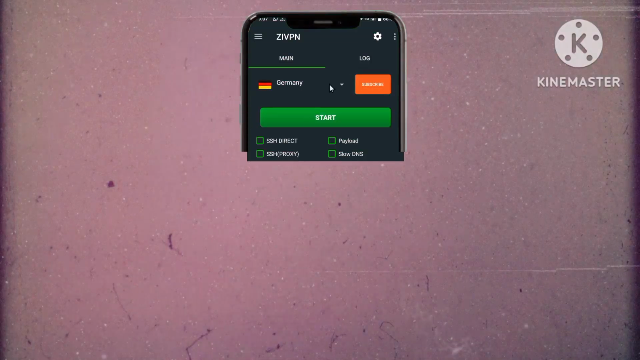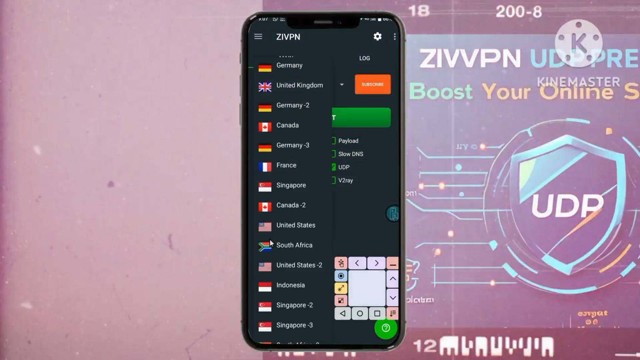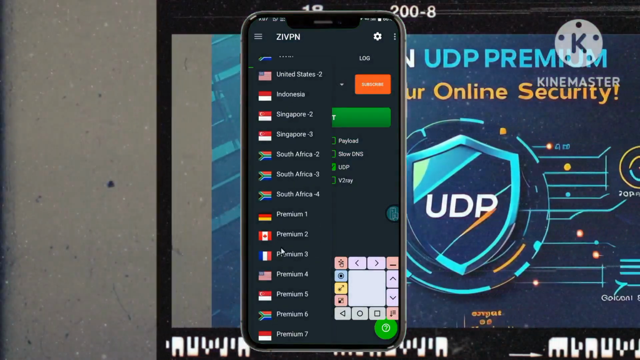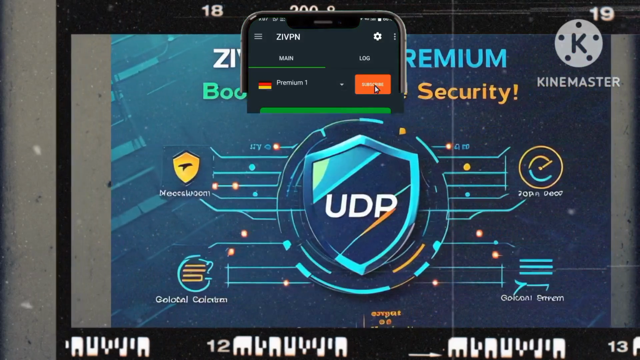Step 4. Next, navigate to the server list. Here, you can select a premium server in your desired location. Choosing a premium server ensures you get the best speeds and reliability.